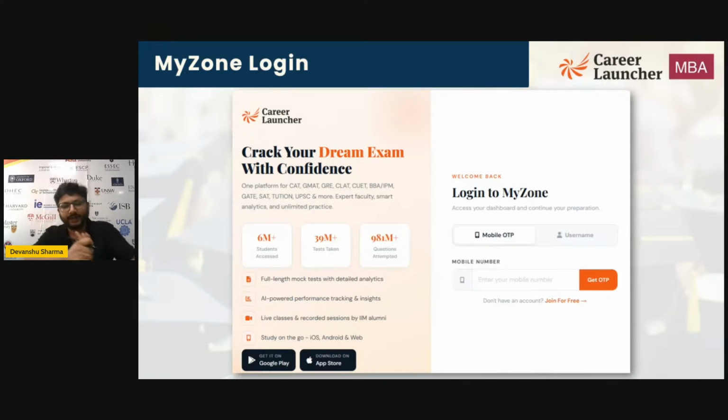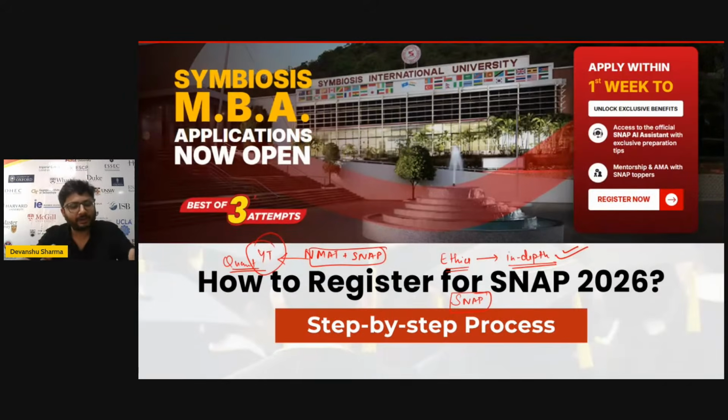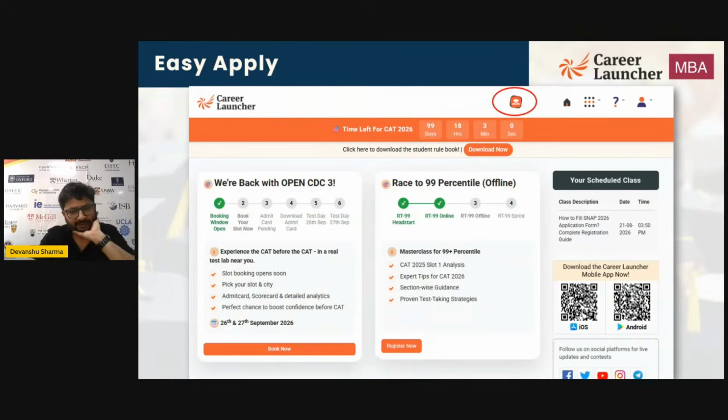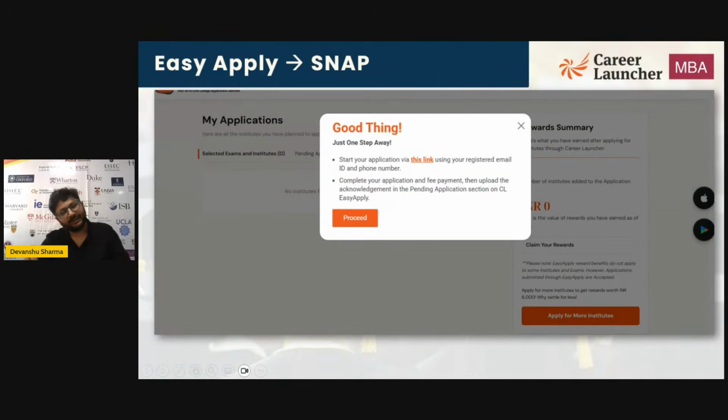Perfect. So this is something that we are going to do for registering for SNAP 2026. So first of all, I log into my zone like we discussed. We'll click on Easy Apply. Easy Apply may we have seen the process that I'll select the SNAP ka dialog box and I'll apply for that particular college. Then this is the message or the pop-up that you will see.